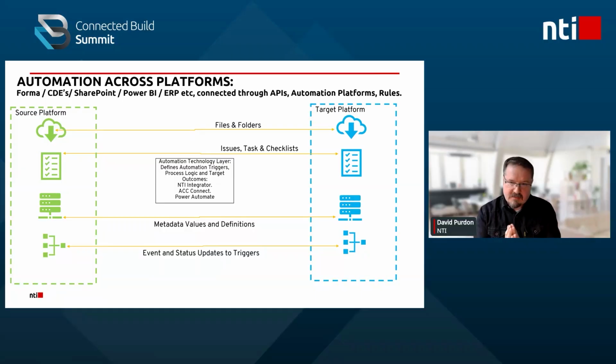That broker defines certain logic that determines where information goes from one place to another, or if it comes back. Those things can relate to triggers, process logic, specific business outcomes or deliverable outcomes based on contractual obligations. And then below that, you have the platforms that we normally provide or work with clients on to provide automation: our own proprietary automation platform called NTI Integrator, which we recently built a Forma connector for.